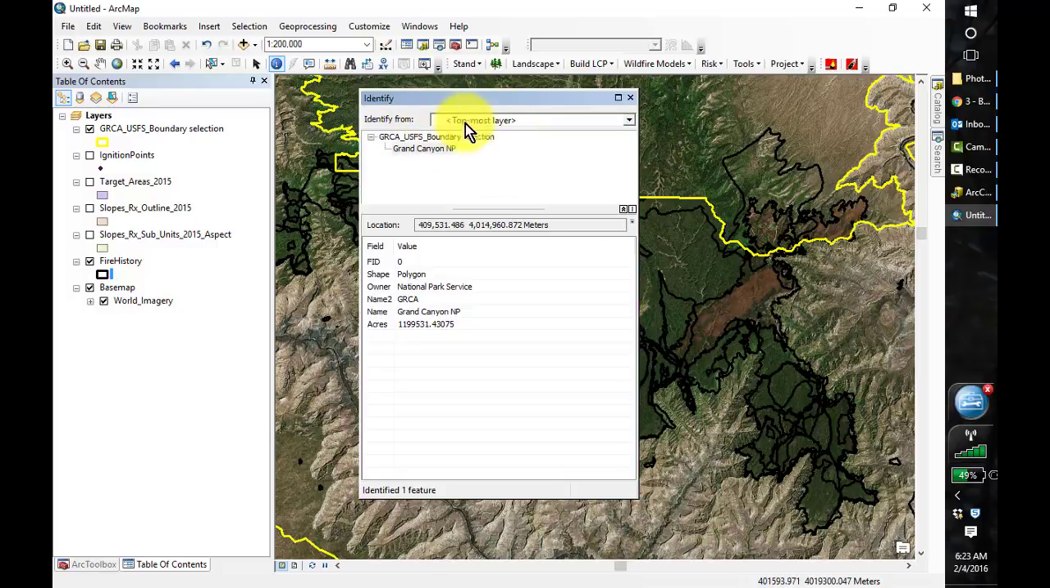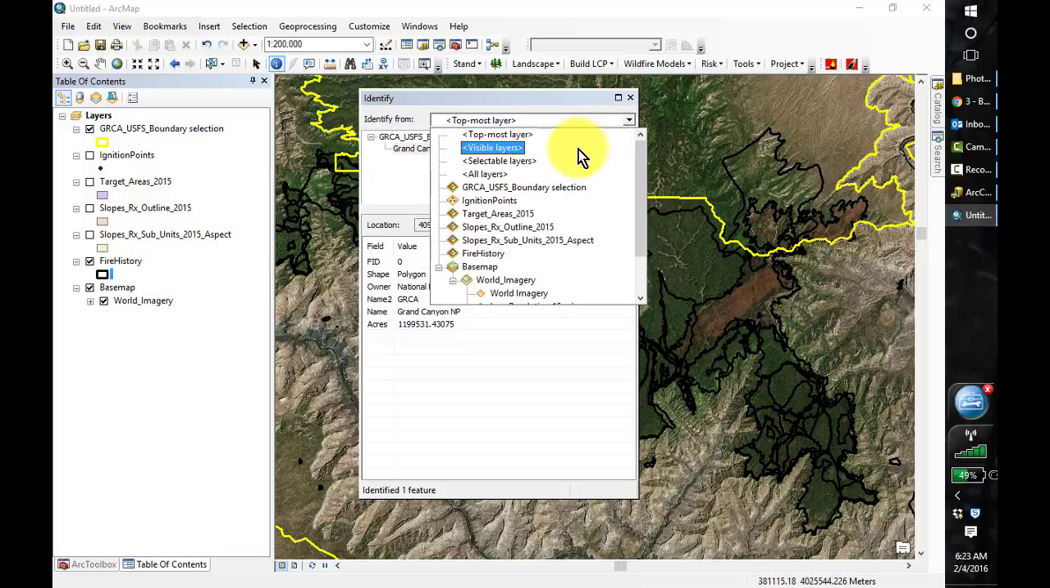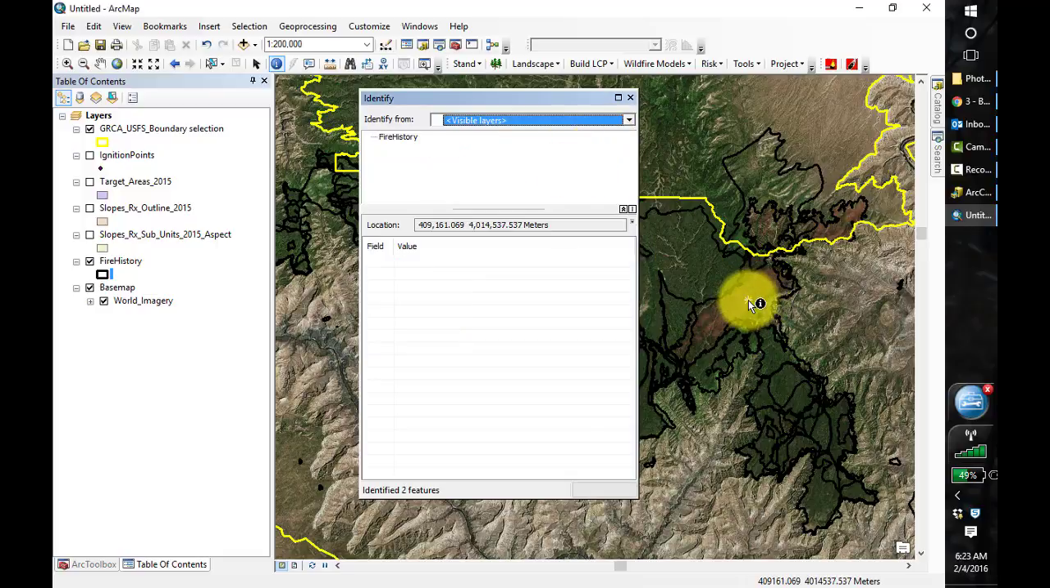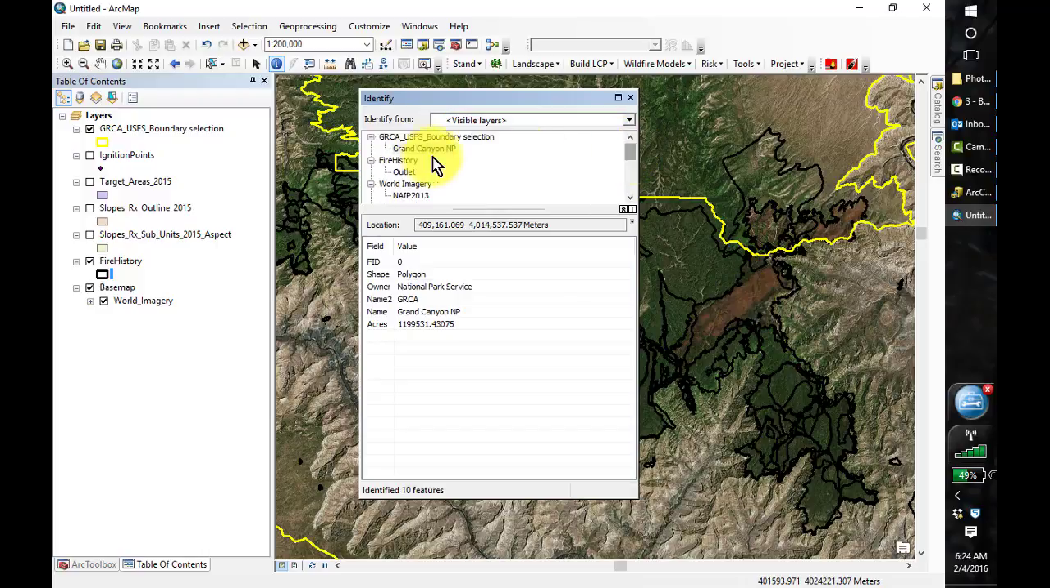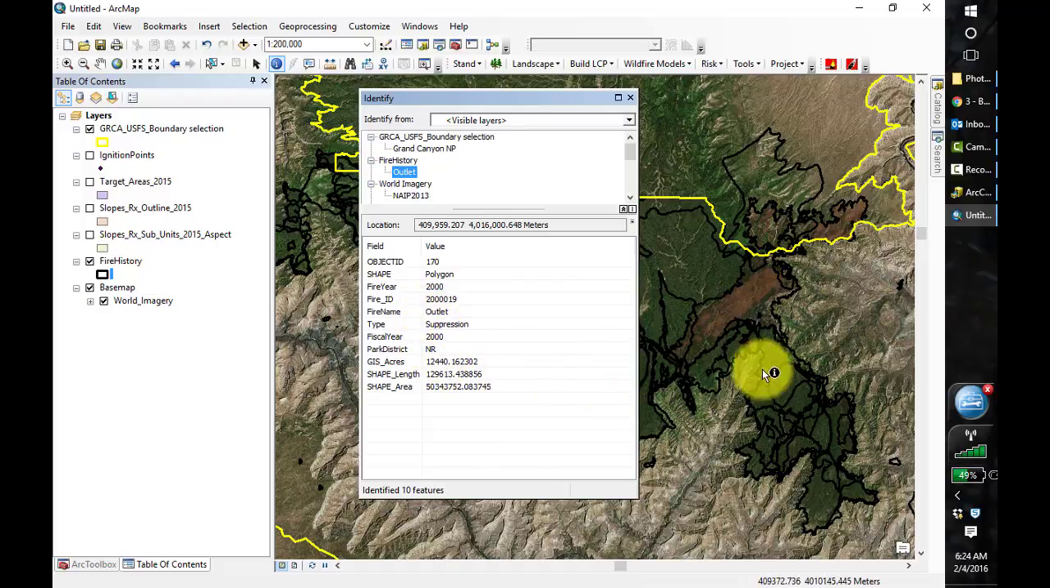Right now it's selected to give me information on the topmost layer, and since in my table of contents that's the boundary, that's what it's giving me. I want it to give me visible layers. I'll click again. So now I can either click on this, or I'm going to be clicking on the Outlet fire under the fire history layer, and that gives me what I need to know. So this is the Outlet fire, and it occurred in 2000. It gives me the information about that fire. Because it occurred in 2000, it gives you some kind of an idea about when this image was taken.